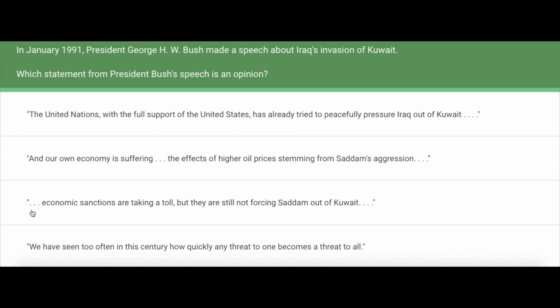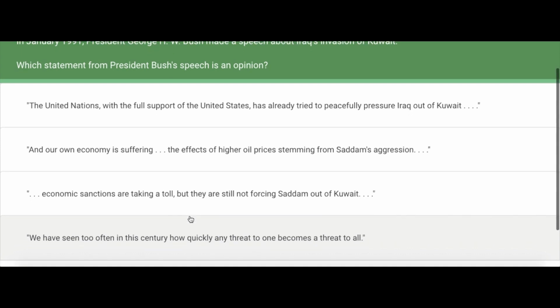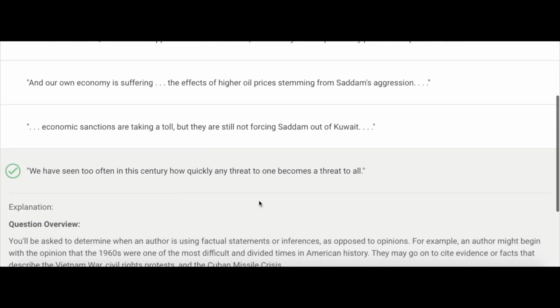So C says economic sanctions are taking a toll, but they're still not forcing Saddam out of Kuwait. So we could go and check the historical record and we can see that the sanctions were put on and the sanctions hurt Saddam, but they didn't force him out of Kuwait. So then we go down to D, and D says, we have seen too often in this century how quickly any threat to one becomes a threat to all. So D is the correct answer here. This is the opinion because there's no factual statement here. He's just saying that we've seen too often that any threat to one becomes a threat to all. So that's not a fact, right?